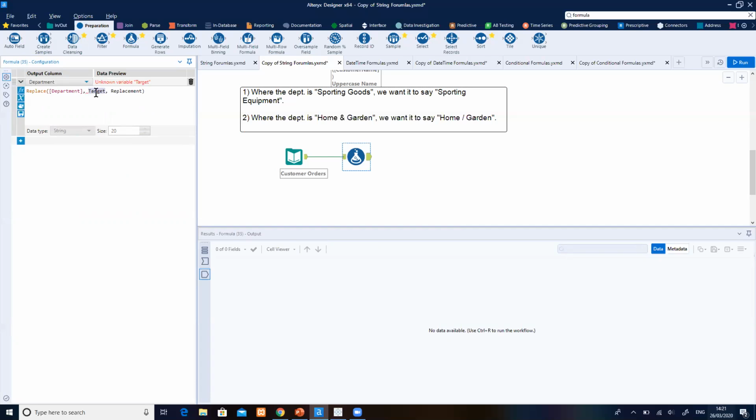My target is the word goods, and I want to replace it with the word equipment. When I type these strings, they also need to be enclosed in either single or double quotation marks or speech marks. It doesn't matter whether it's single or double, as long as it's consistent within your formula.